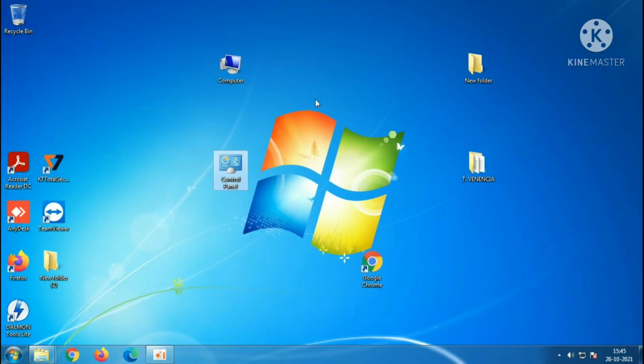Arranging icons. We can arrange the icons on the desktop. To arrange the icons, follow the steps. Dear students, you all look at the desktop screen. All the icons are not arranged in proper place.